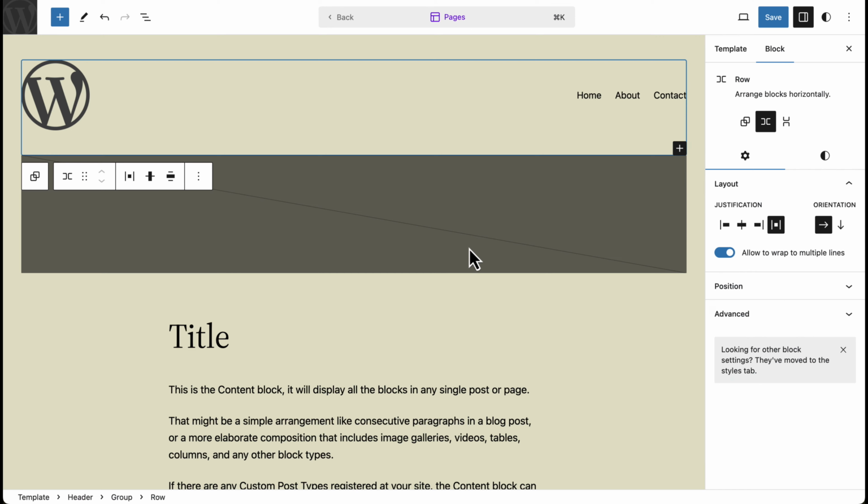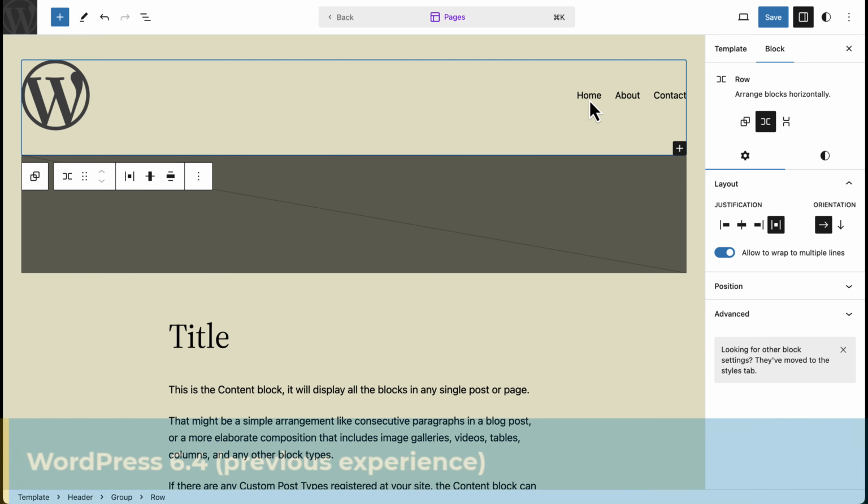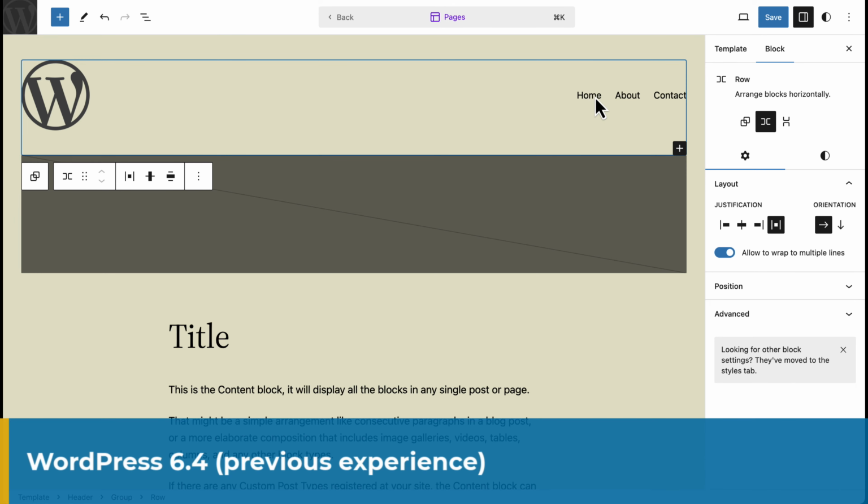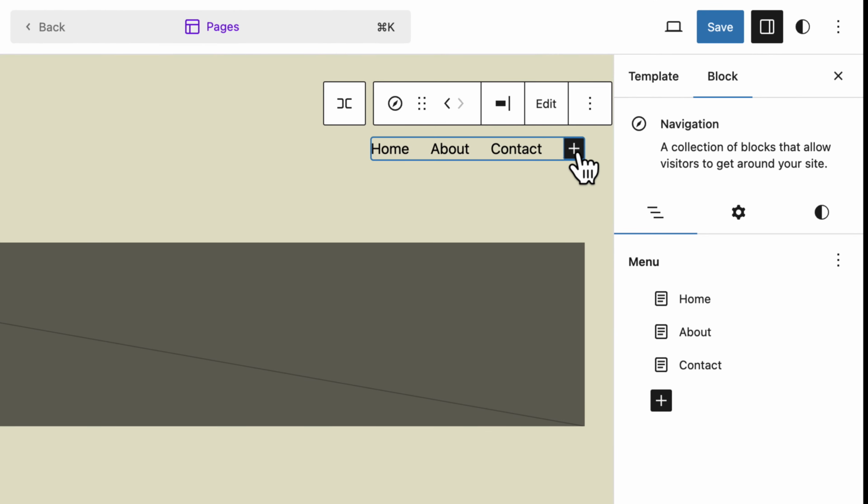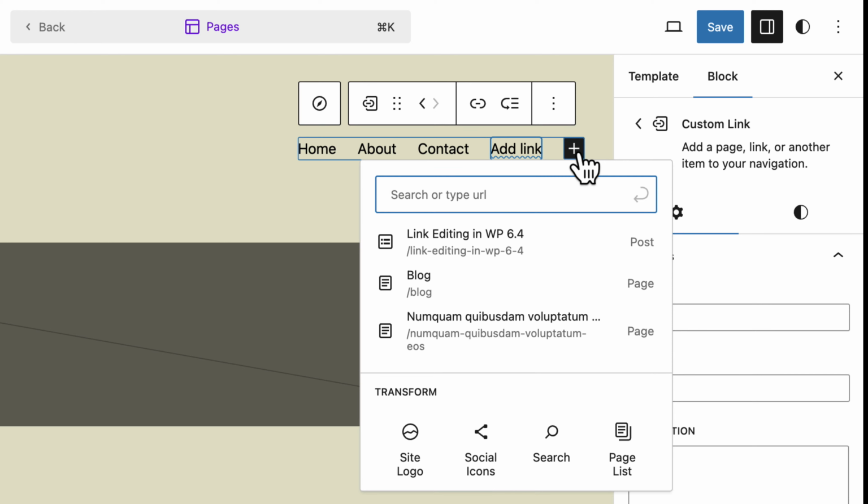The link UI isn't only used for creating links in text, however, it's also of critical importance when using the navigation block. Here we're in WordPress 6.4. If I click into the navigation block and press the Add Block button, I'm shown the link adding interface.